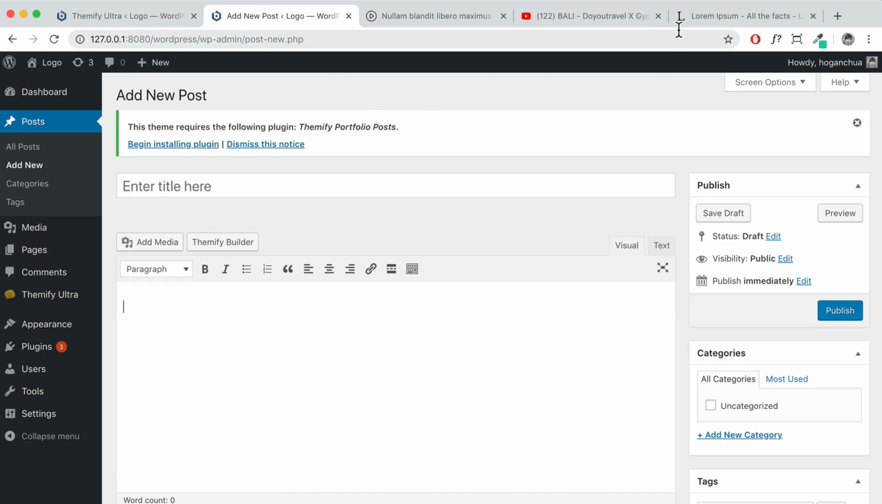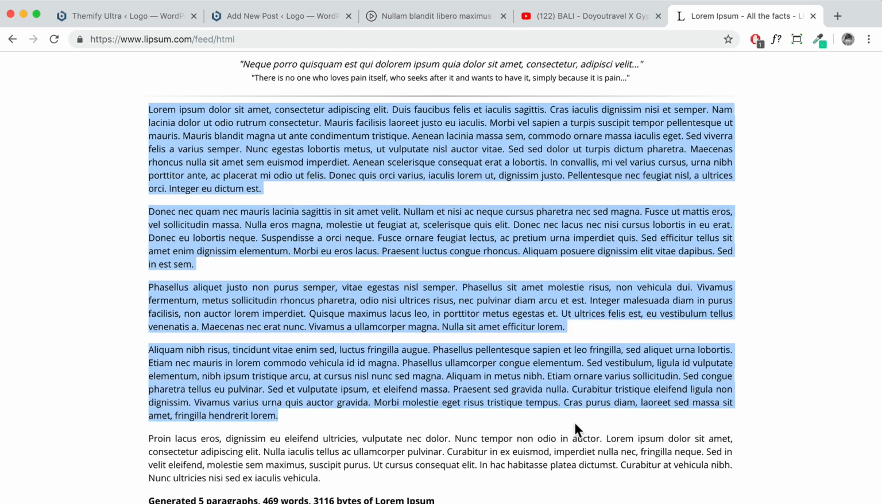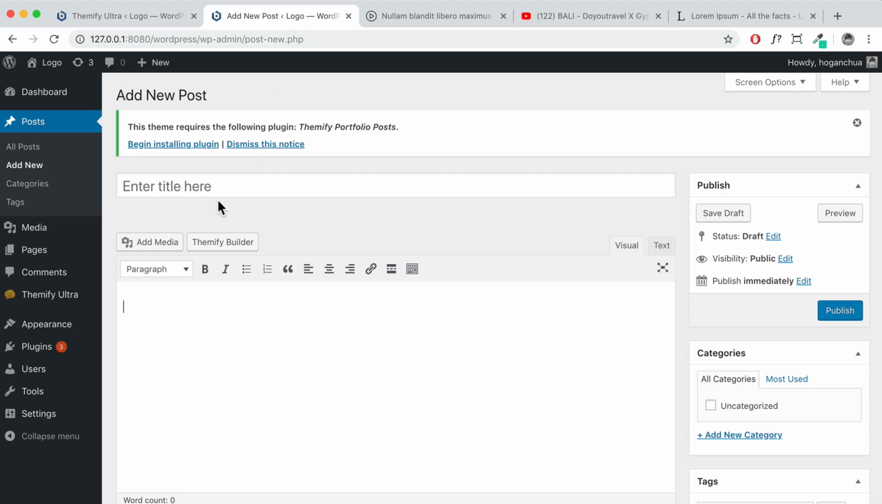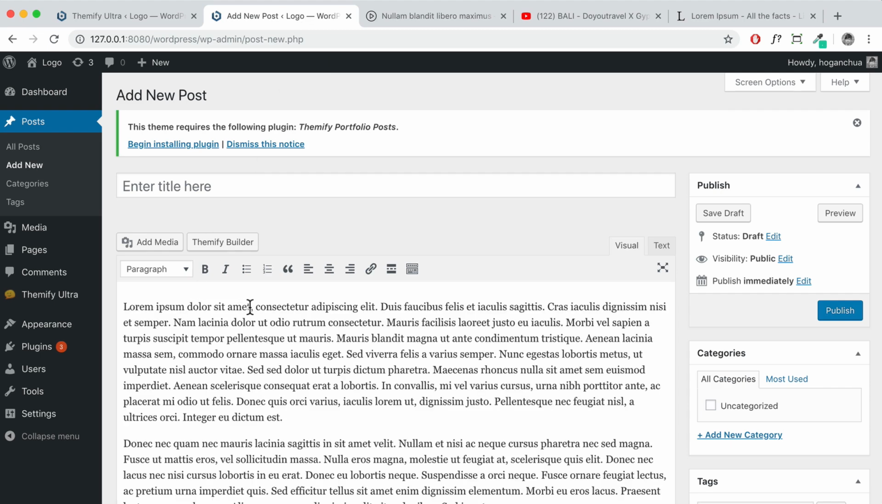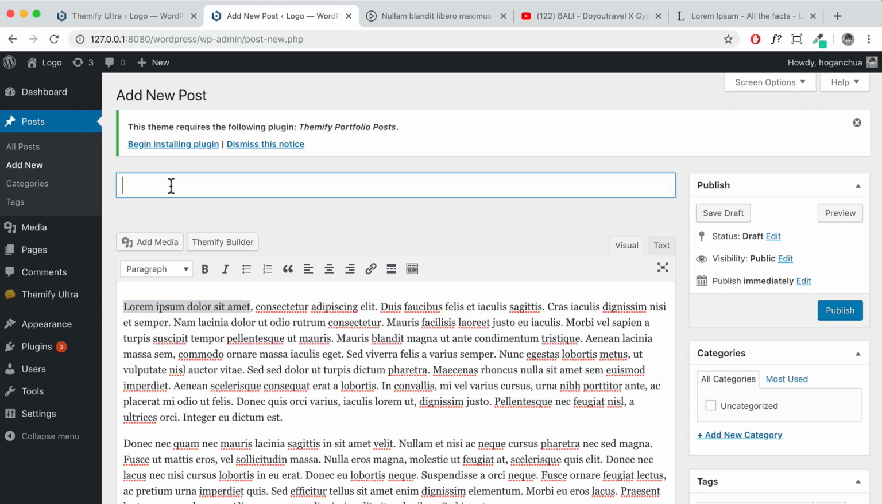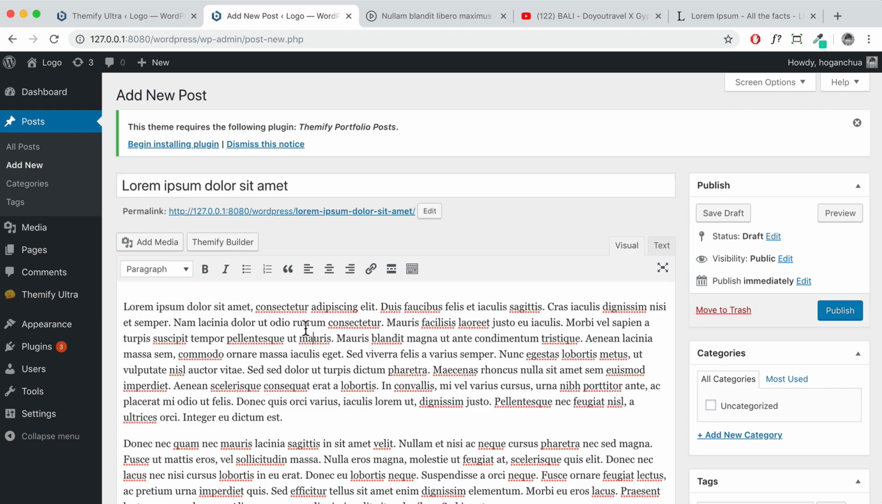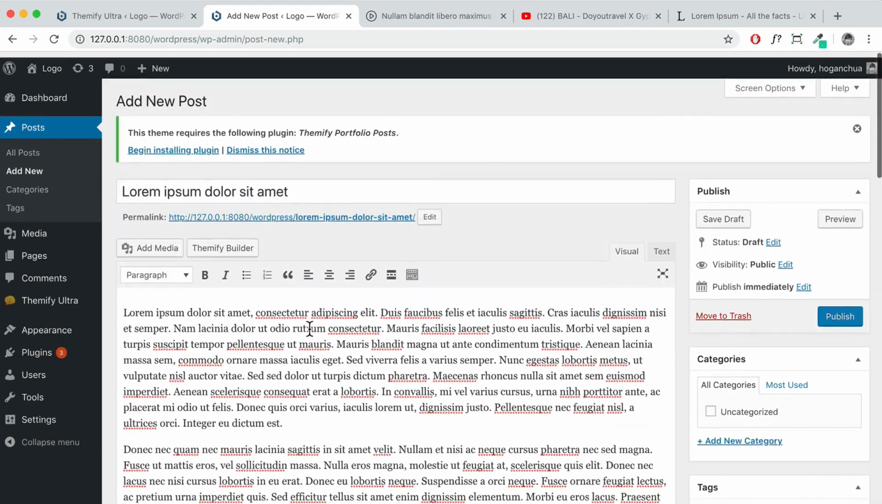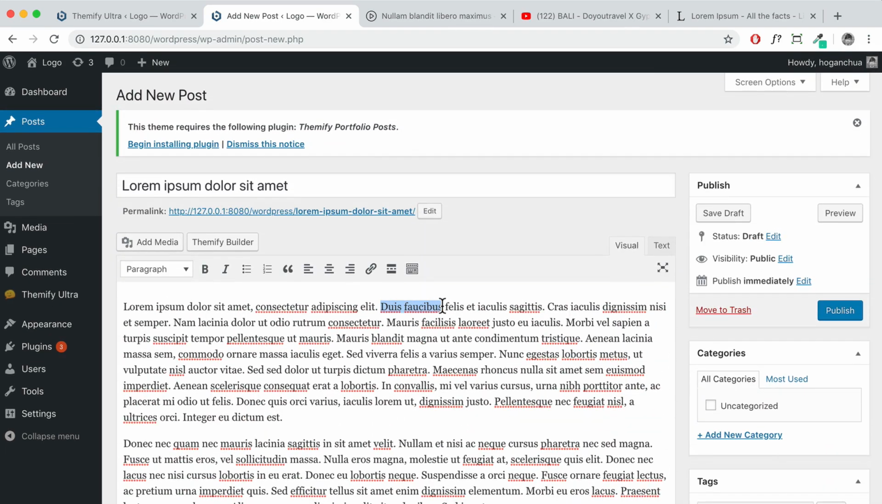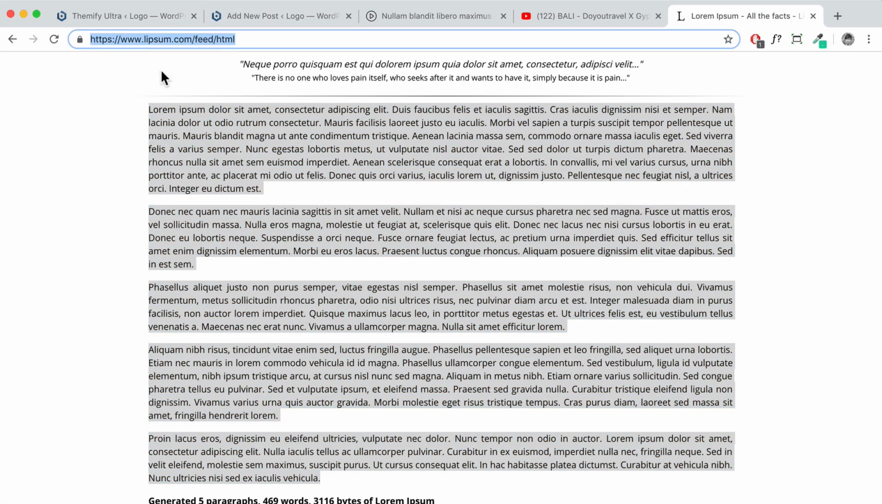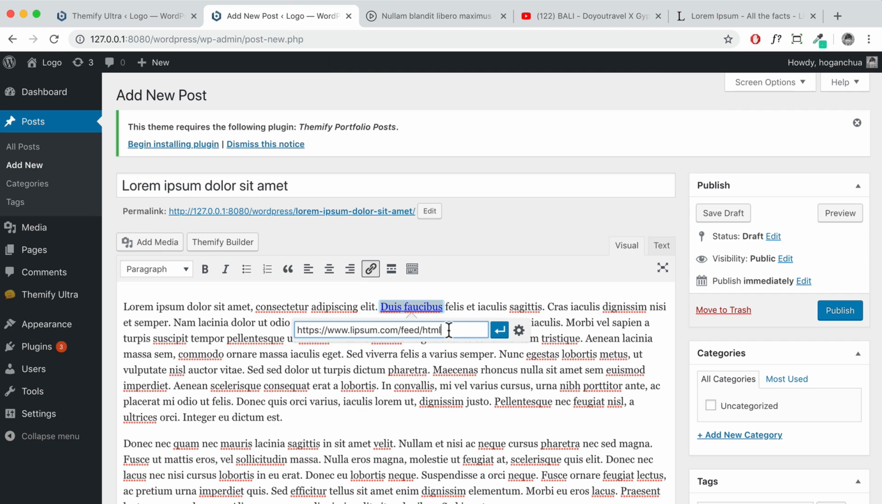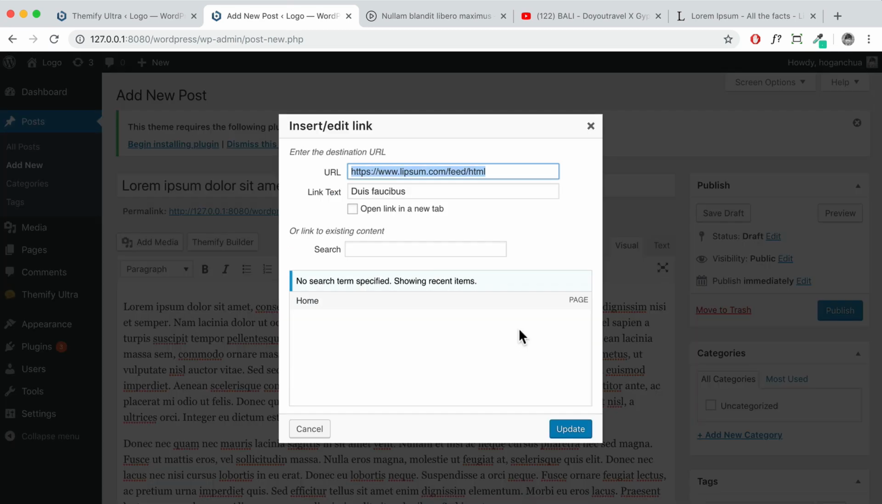What I'm going to do is grab some lorem ipsum and show you how to add in a blog post. So copy over the text and paste it here. I'm going to grab the first few words as a title. Okay, here is the blog post, and if you want to link it to another website, you can select the text and click on insert link. Let's say you want to link it to Lorem Ipsum, copy the URL and paste it into here. You can also click on link options and select it to open in a new tab.